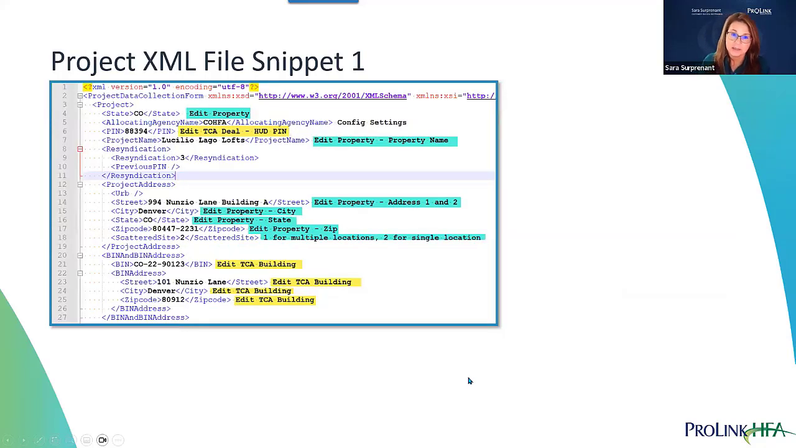The project XML file. And again, we're going to show you how to generate all these, but I just want to make sure that you have the differences of the files in your head. The project XML file is going to generate information for properties that were placed in service in the reporting year.